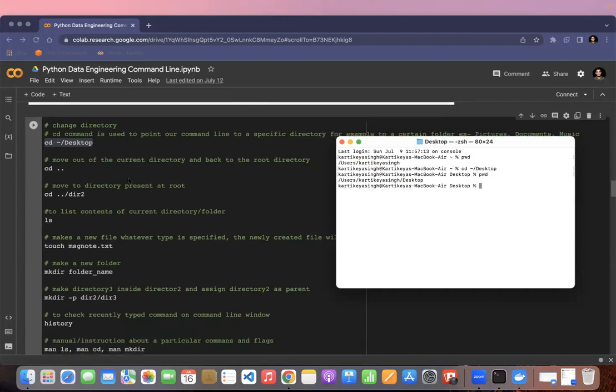Now, if you want to move out of the current directory and back to the root directory, you can use cd dot dot. Now I am back to the root directory. This means I am just out of desktop.